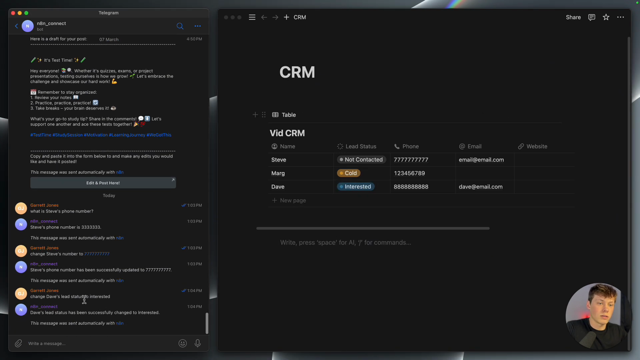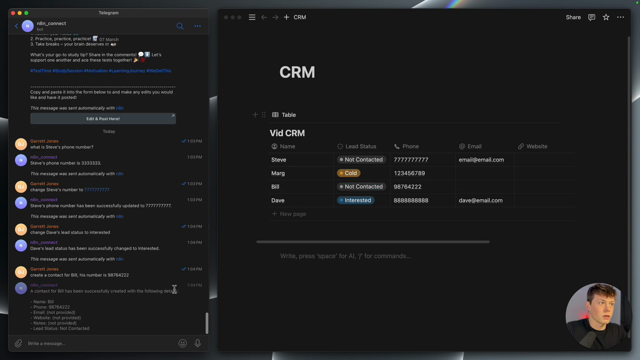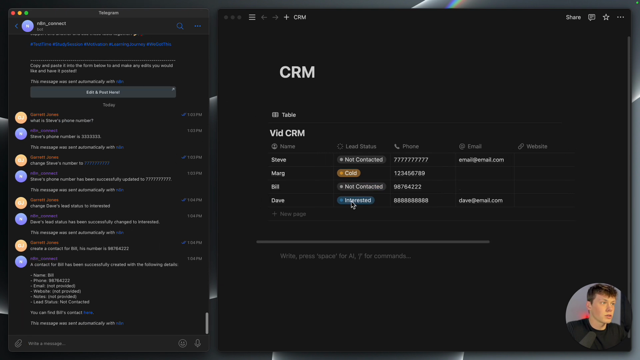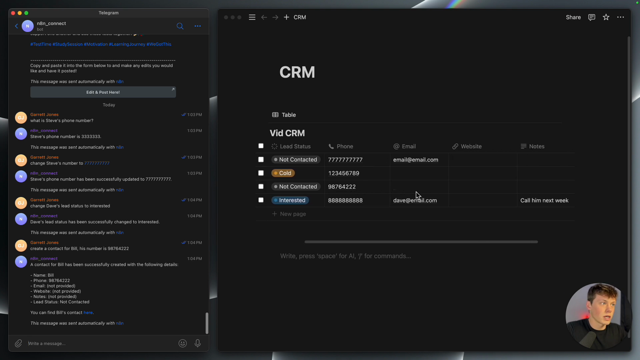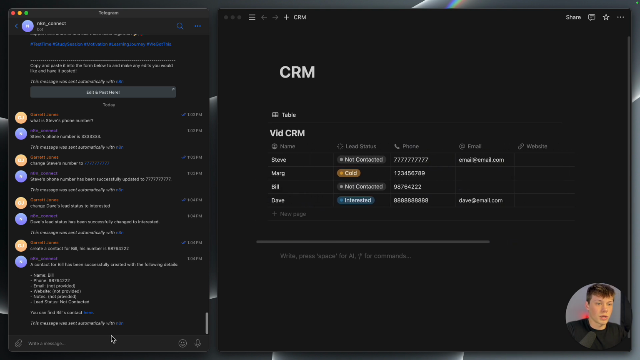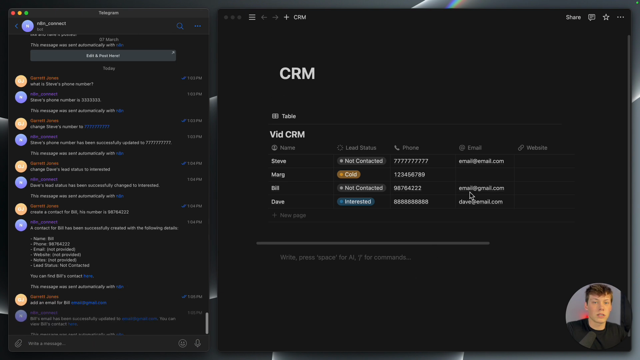I could even add leads. So I could say create a contact for, give it their name, number, and then it just leaves everything else blank. It automatically fills in the lead status here to not contacted yet. You can change that however you'd like. Fills in the information that I provided, and then you can see it leaves everything blank. So I could say add an email. You can see that just fills in there accordingly.